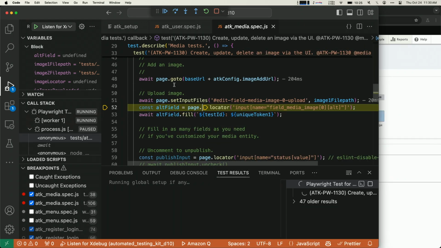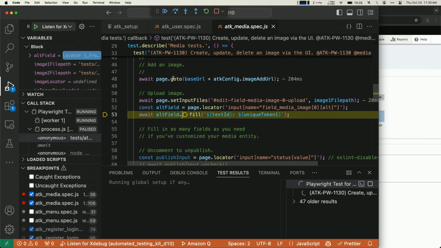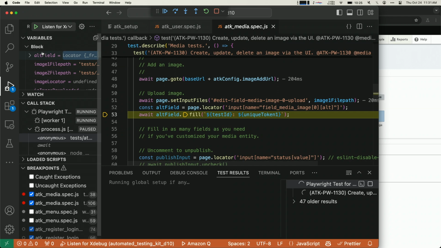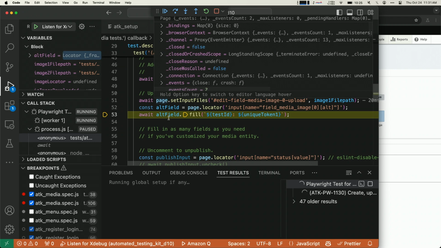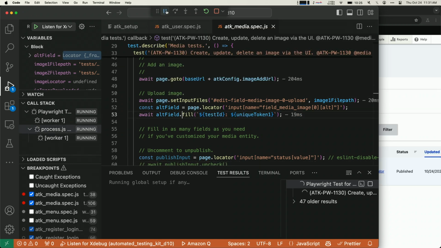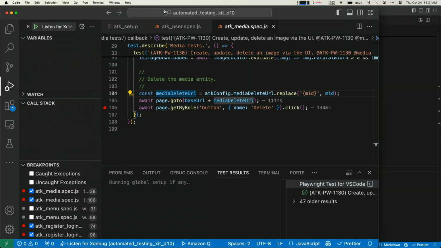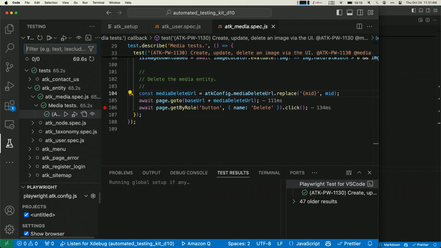And look at what I get to do. I get to hover over constants and variables. I've got them over here. It's a full-blown developer's environment. Lovely, lovely, lovely. And then I'll say continue, and off it goes. Okay, and if I go back to here, I see a green. So that was successful.